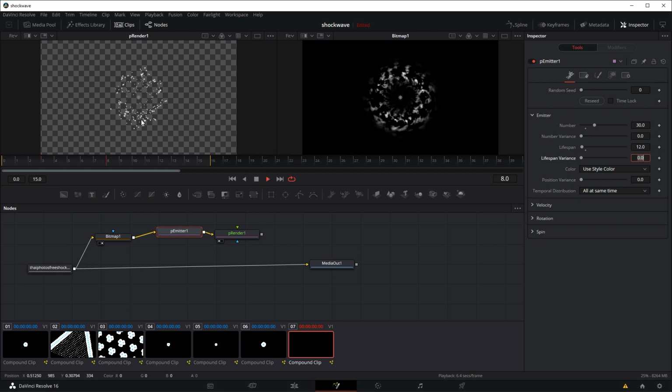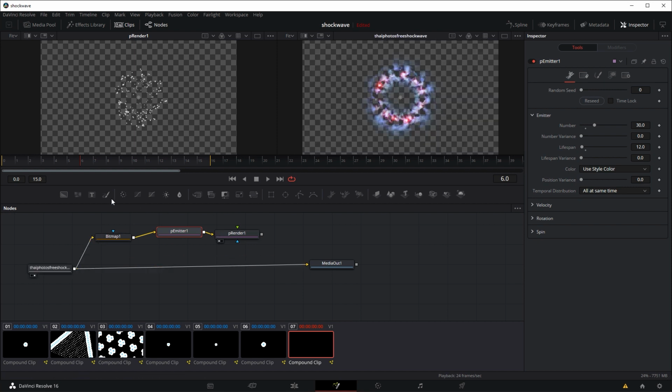Now if we play it, there you go, you can see that the particle just appears with a shockwave and then disappears right after the shockwave disappears. And of course you can change the color of the particle if you want. Right now what we have is, this is our particle and this is our original shockwave, so they're happening at the same time.